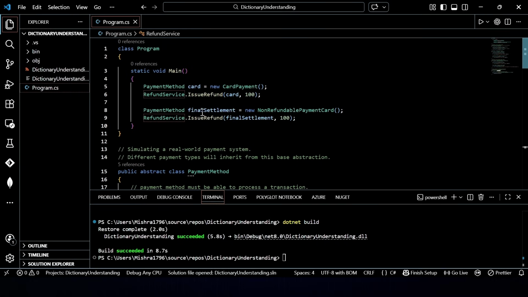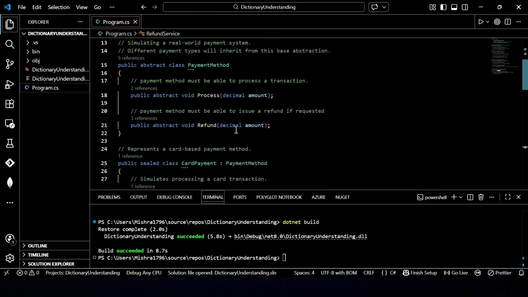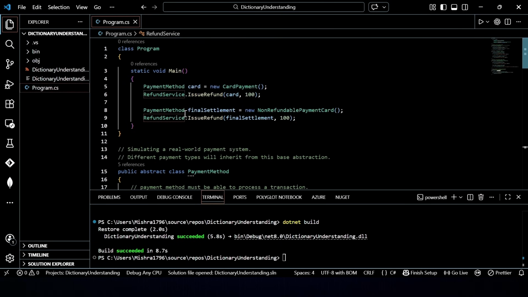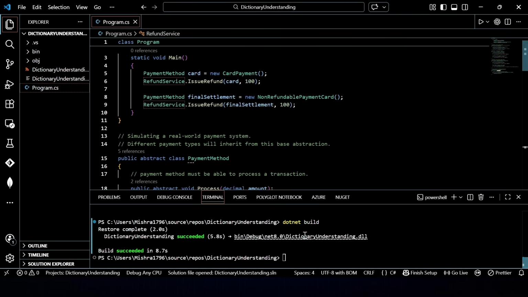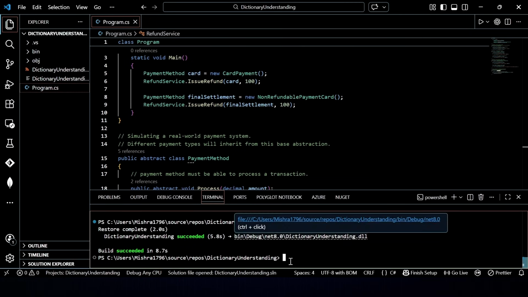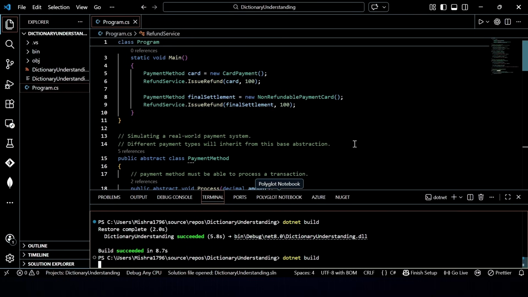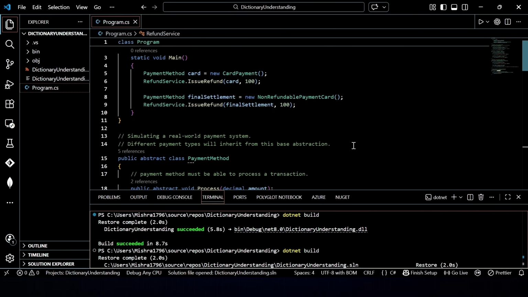Now, let's say we are creating an instance of the parent class and pointing to card payment, which is payment method one, and the same thing we are doing for non-refundable payment, which is payment method two. If we build the solution, you see there is no error. Let me try to run and show you that it doesn't give you any build error. Build will succeed.